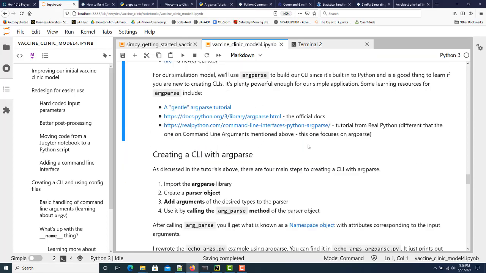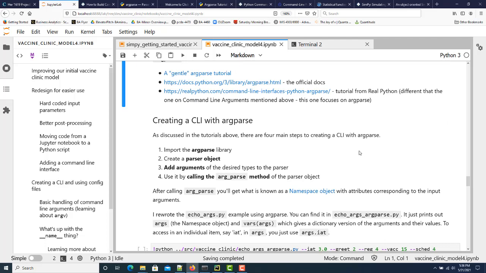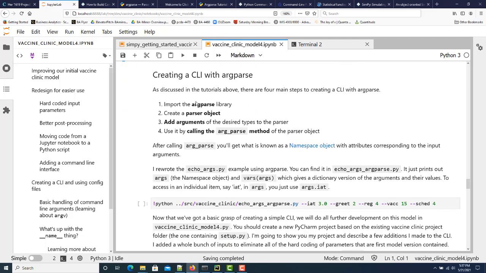So there's kind of four main steps to creating a CLI with argparse. Of course, you have to import the library, and then you create a parser object. And then we add arguments to the parser object, and we can add arguments of different types. They can be required arguments, they could be optional arguments. We can include things like default values and help phrases, and we can even have certain actions happen if a flag is there.